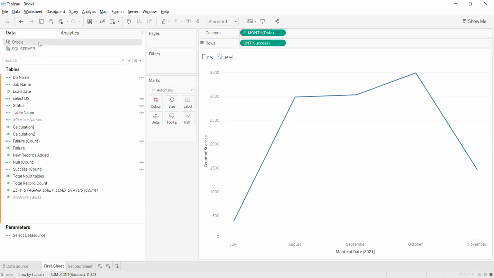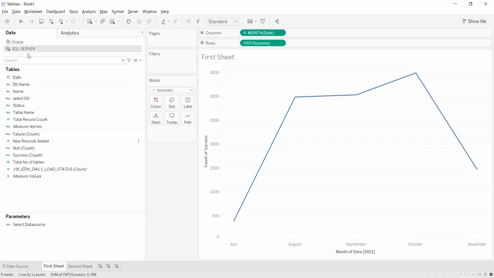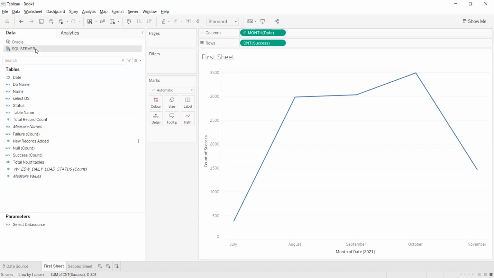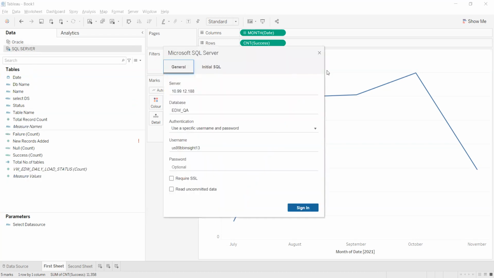When I click on the new data source, you will see some icons coming. This icon represents that the same column is available in the Oracle. Wherever we are not getting the icon, that means this column is not available in the Oracle. So load date and job name are not available. Let's click it. The date is available here, but the date column is not available in the Oracle data source. Maybe we renamed the date column in the SQL Server connection.